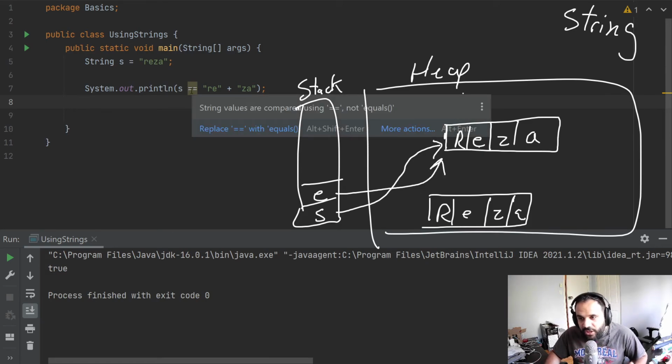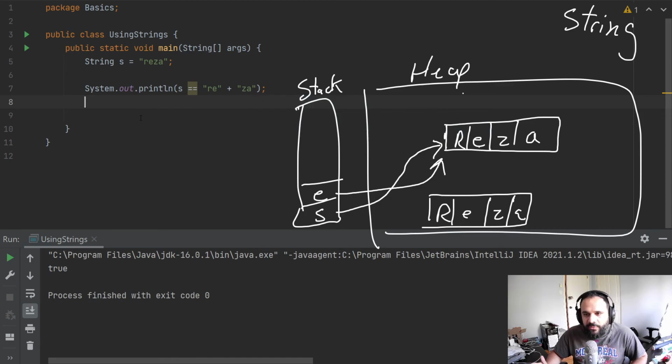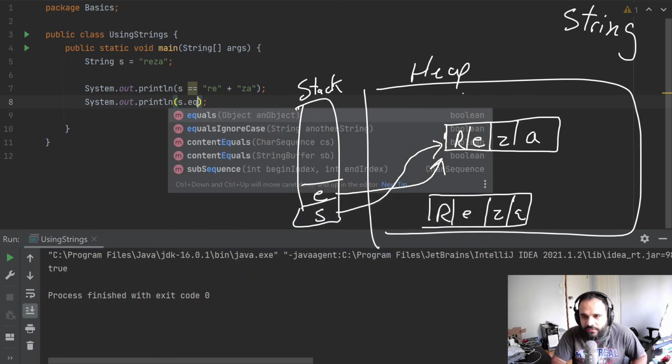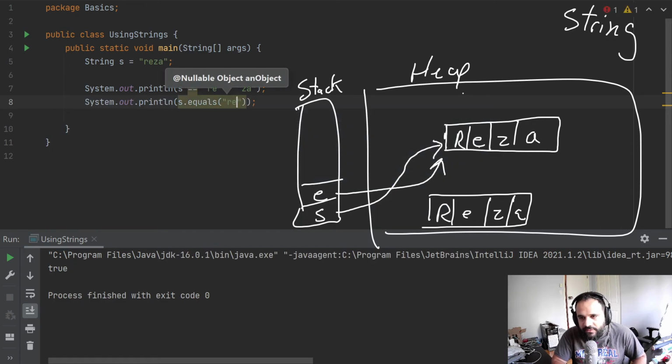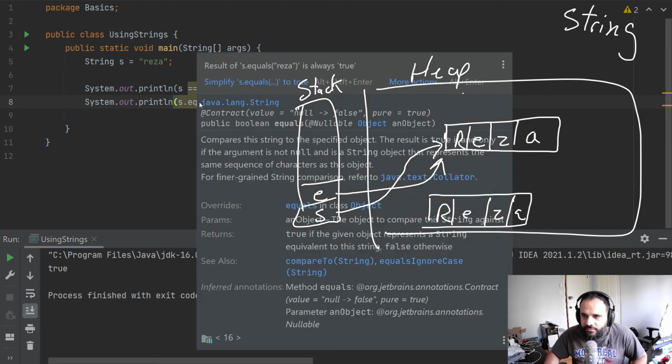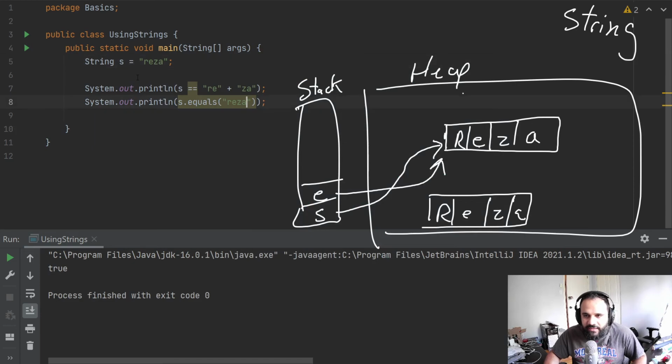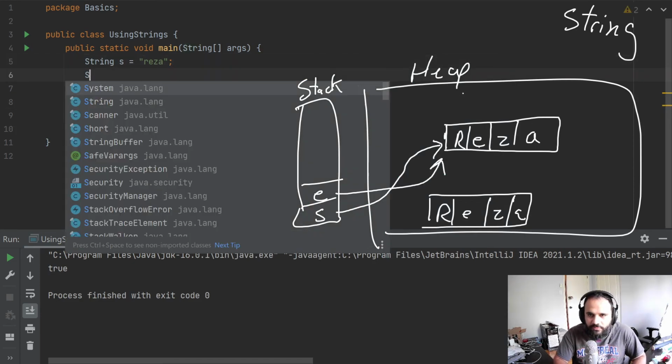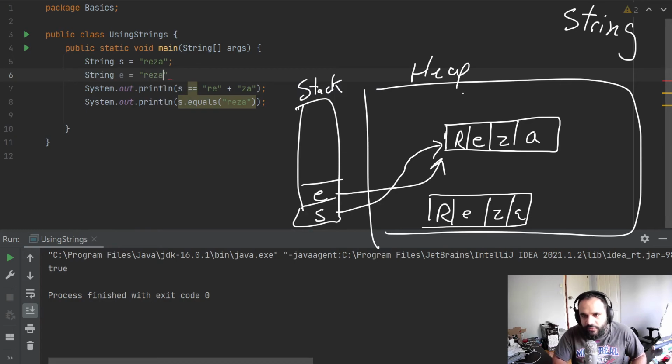Now, my examples are not the best. We'll talk about this in the future. But normally, when you want to compare strings, you don't want to compare the references, you want to compare the values. What you need to do is say s.equals, and then we can say, does it equal REZA? We're getting a warning just to double check. But let's say I had my variable from before, string e, Reza, and over here we compare the two strings. This is the correct way of doing it.